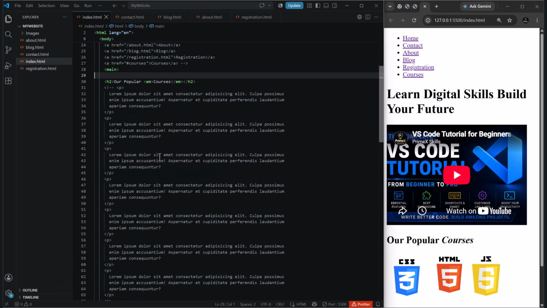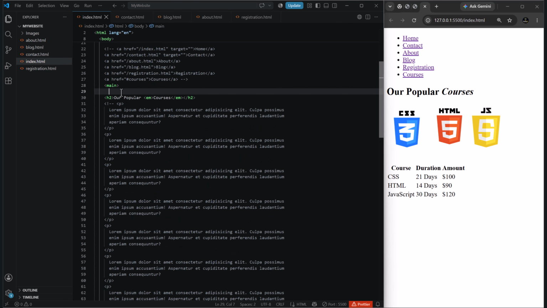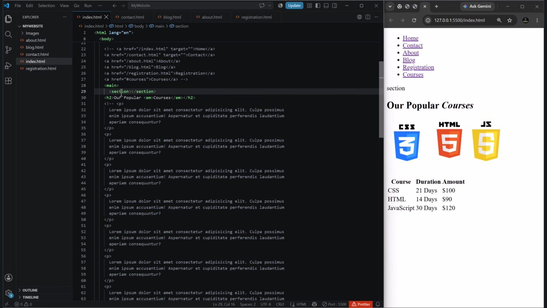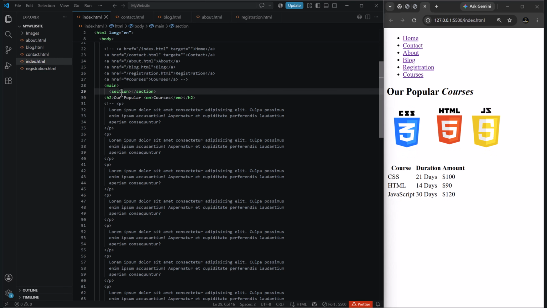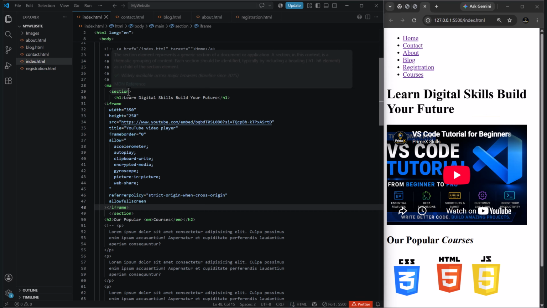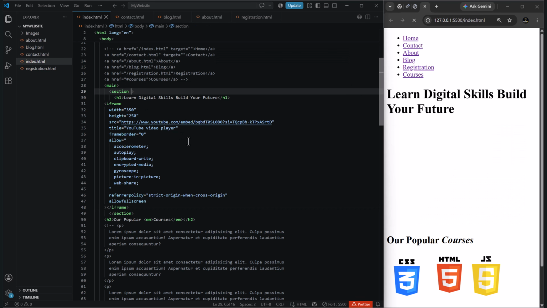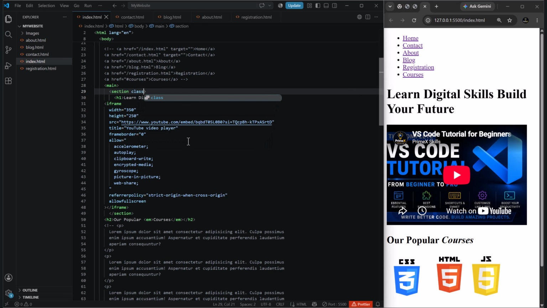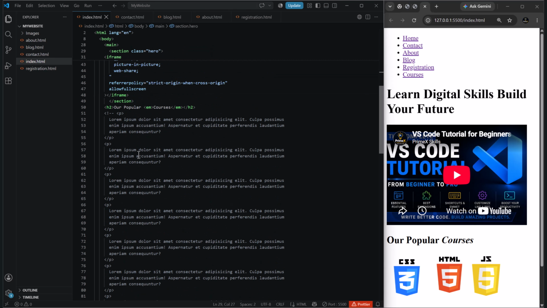Let me cut it, and then we can have something like a section, and then we can nest everything inside and give it an ID of hero or a class of hero. Maybe we can give it a class, and then we can call it the hero section of the website. Then we can have another section.